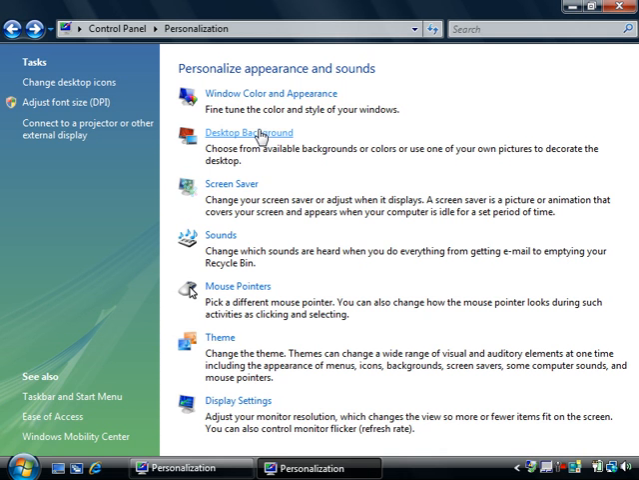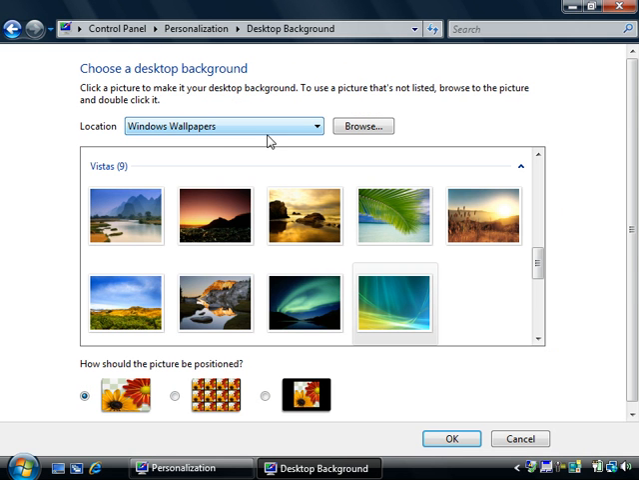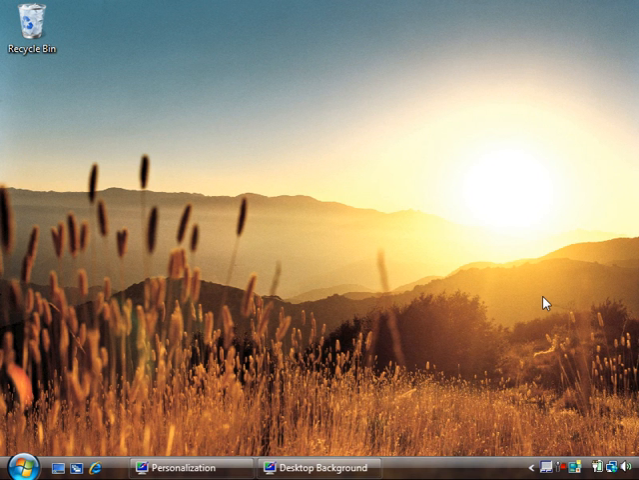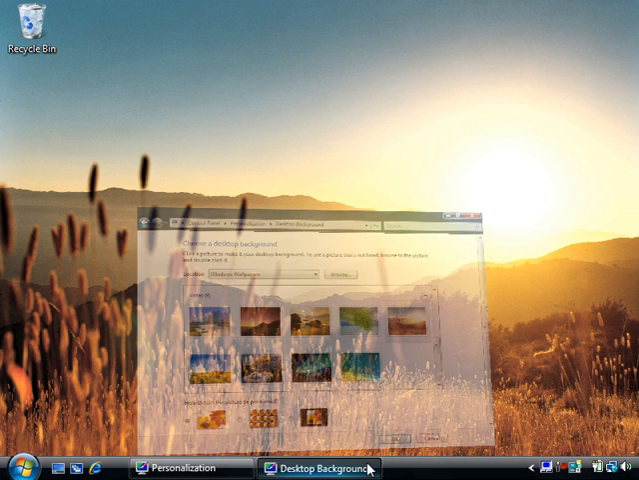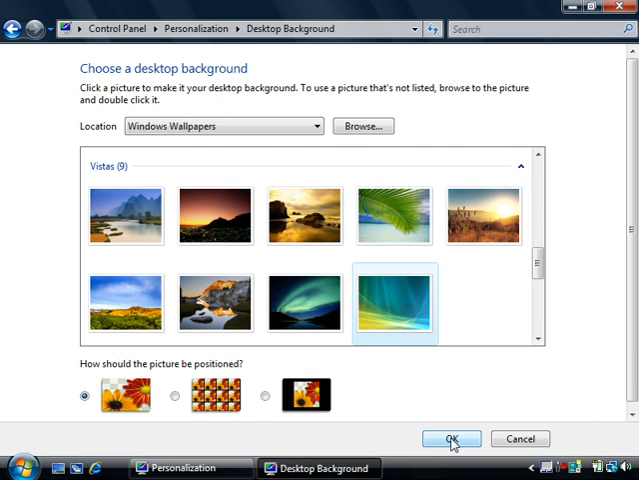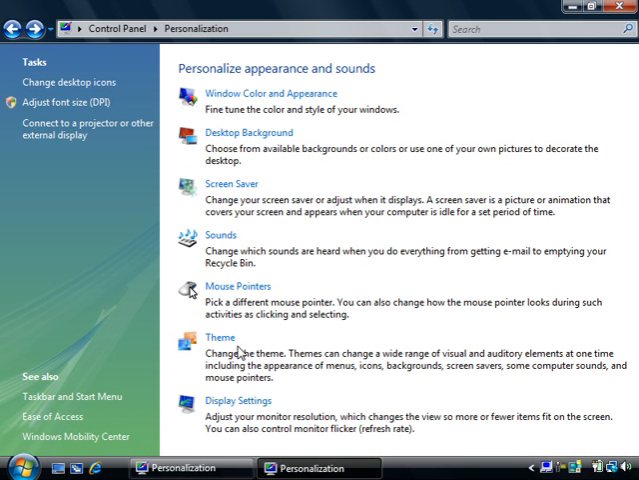Next is the desktop background. With the background, I can choose the graphic that shows on the background on my desktop. Both the window color and the background can be controlled by changing the theme.